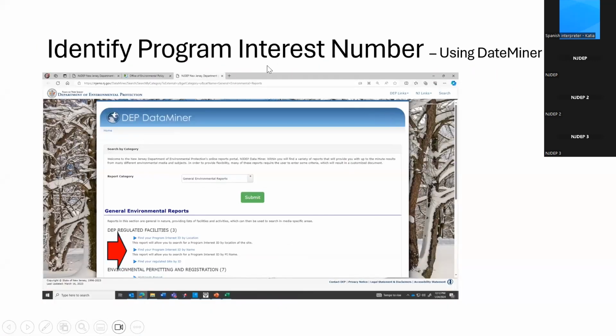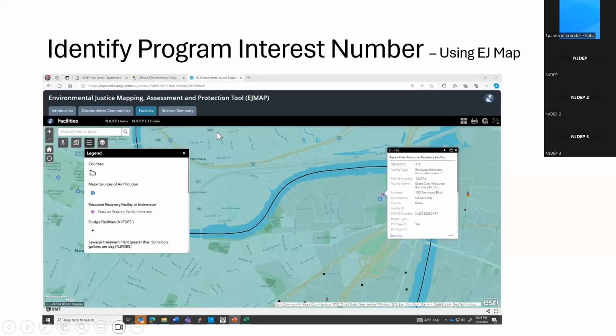So this was the first example I showed you where you find the number using Dataminer. But another way you can do it is with one of our maps. You saw the map related to the site remediation program. You saw the map related to air. Well, there's also EJ Map, which I know will be a whole other topic for another seminar. But I just want you to be aware that on EJ Map, it makes it very easy to identify the program interest number that you're going to need. This is a screenshot of EJ Map, but let's go into the real thing.